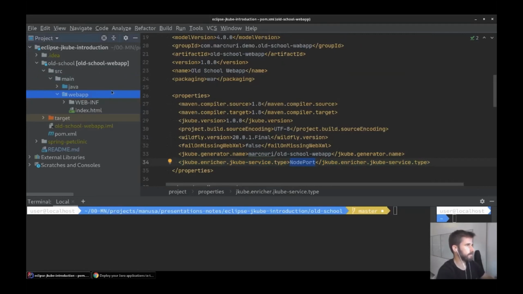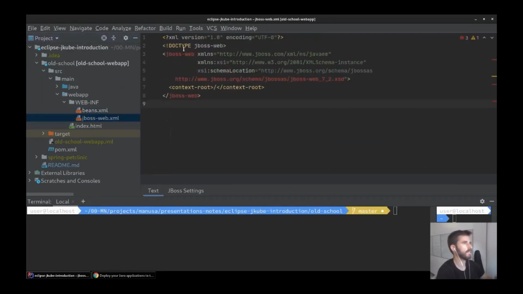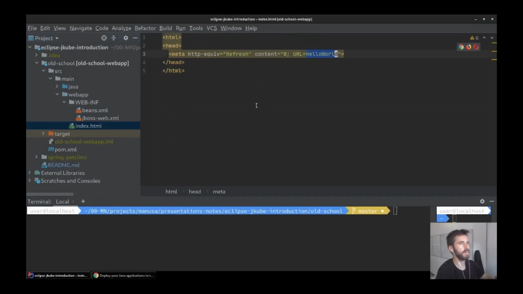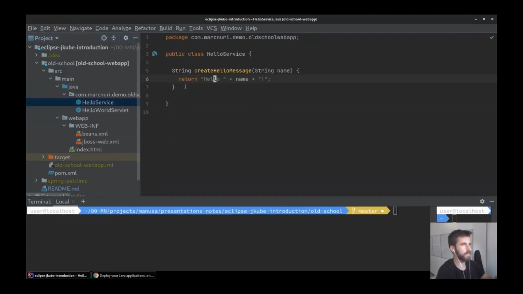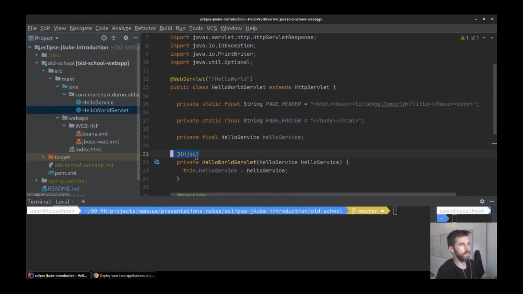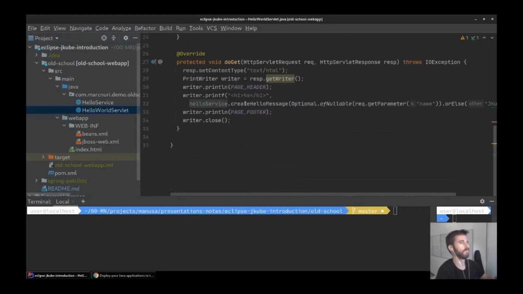Coming to the application, basically it has this beans configuration that is used for dependency injection, and some JBoss specific configuration. This is actually the file that JKube will detect and use to infer that the application needs to be run in a Wildfly container. Then we have this index that will redirect the user to a servlet that I will describe now. First, we have this hello service. The hello service will simply greet the user, saying hello and whatever we said here. Then we have this servlet that uses container managed dependency injection in order to inject this service, and then it will use this service to perform the greeting and print it in the web page.